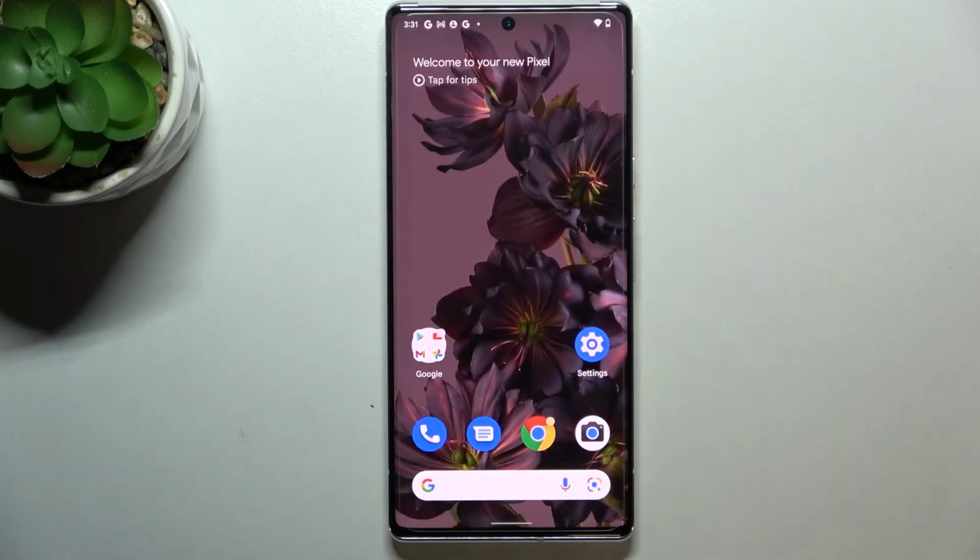So actually this is it. This is how to add a photo to a contact in your Pixel 6 Pro.